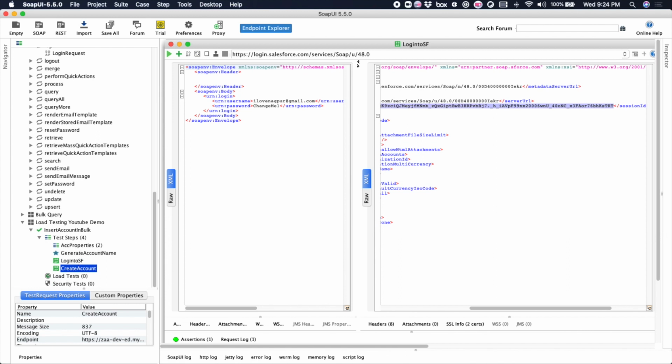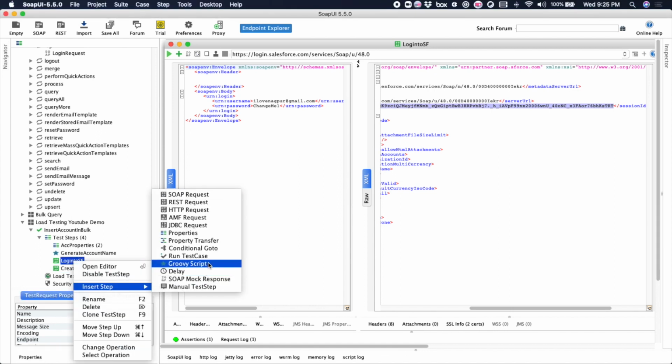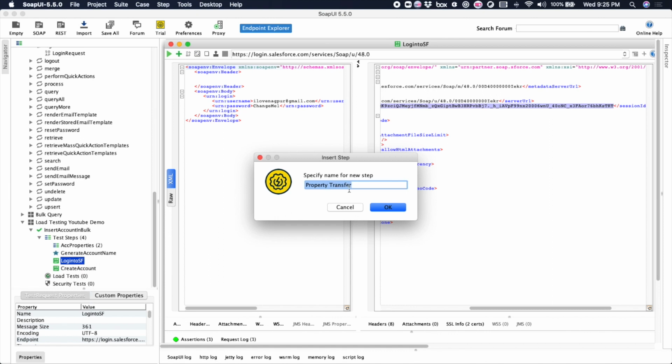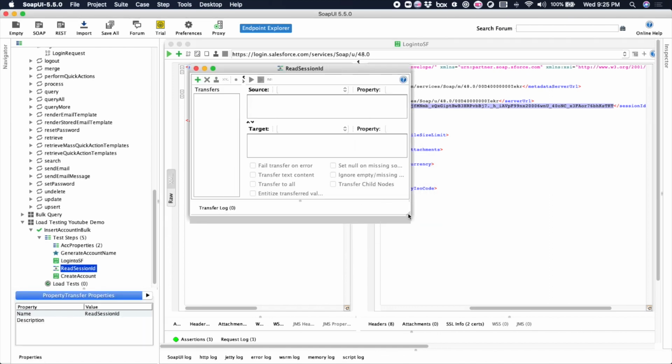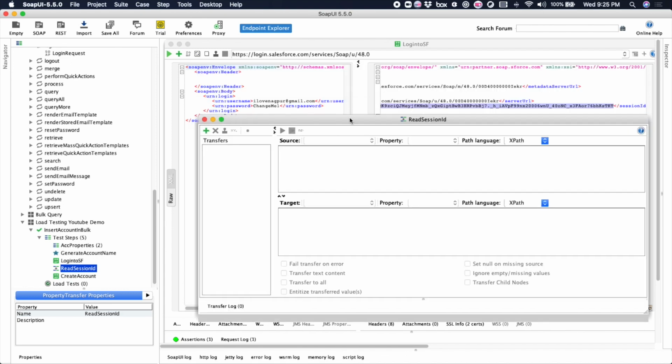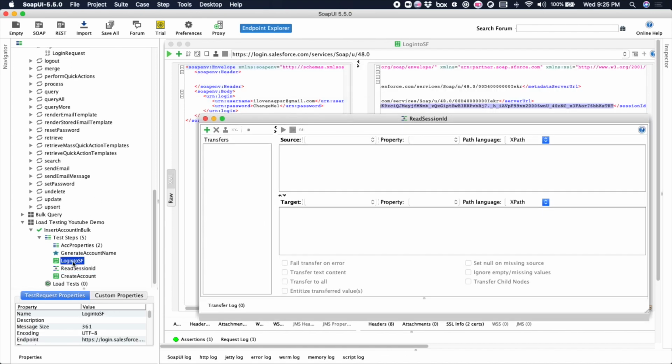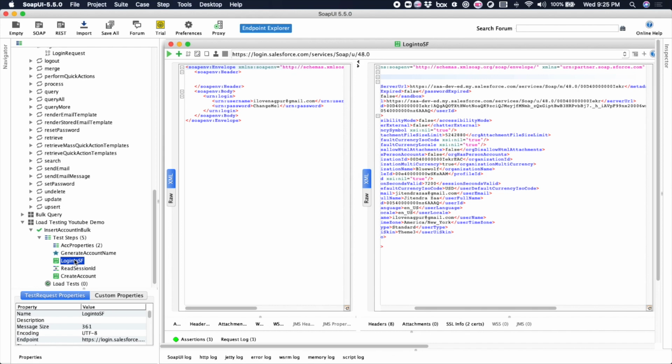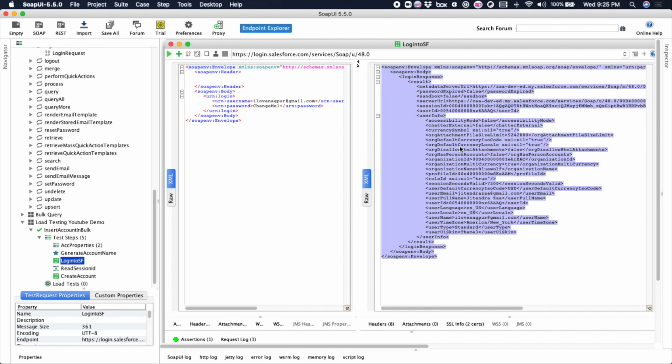So how can we do it? For that, SoapUI has a step where you can say something like property transfer. So after login, I will insert step. I will say transfer the property. I will say read session ID. And now here, this is the output of login to Salesforce. If you go here, this is the response. Copy this. We need to read this session ID basically.